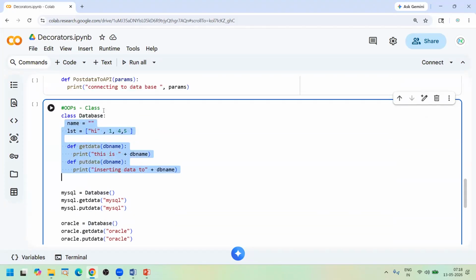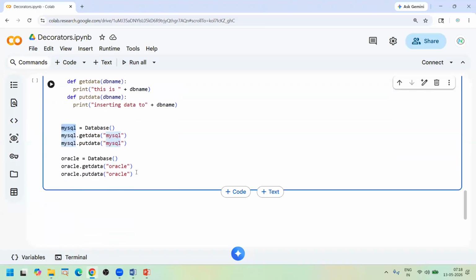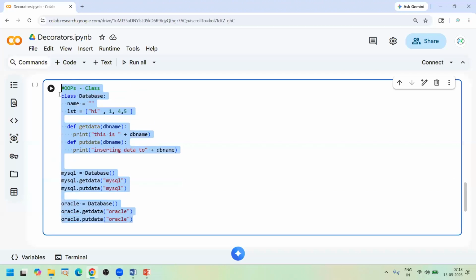If you want to create the actual object of this, here I am creating the actual object. Within this one, if I want to call those functions, I can call them by using my object, right? So this is what you will be doing for your class and object. The syntax is very simple.